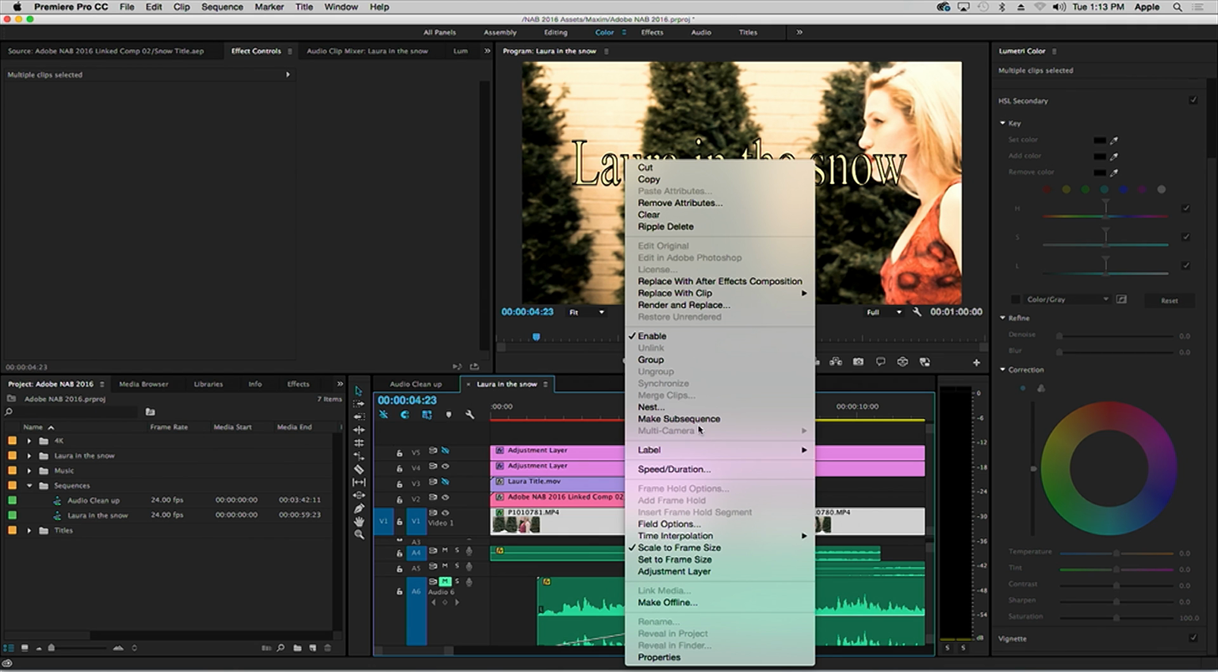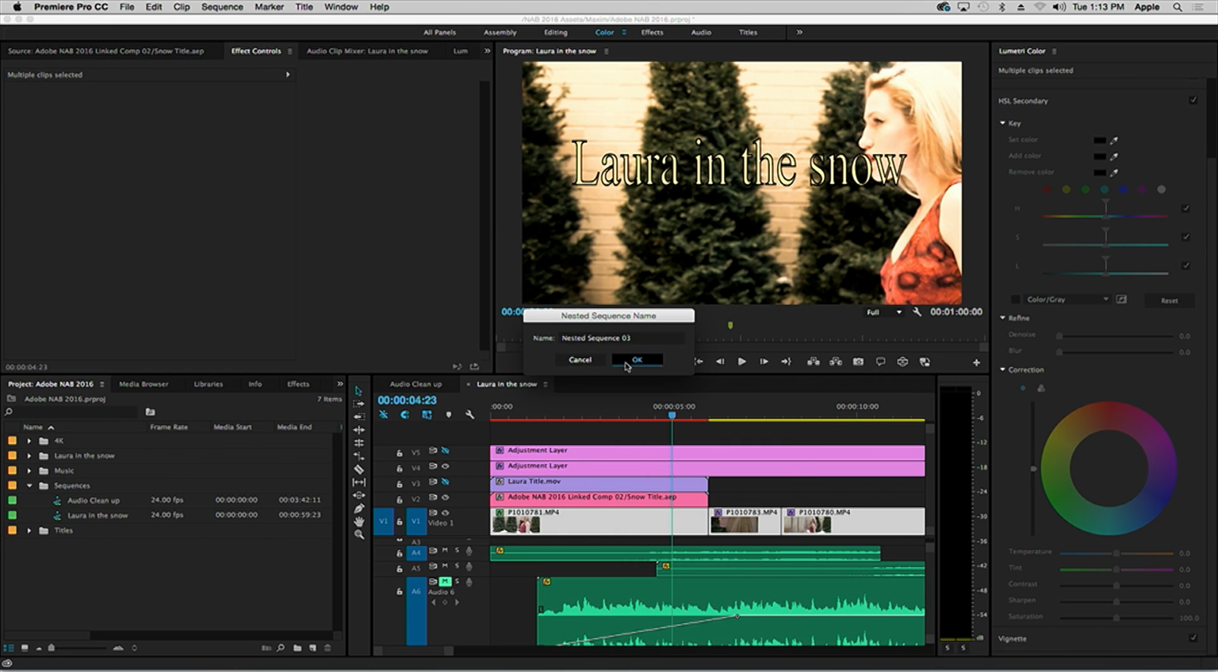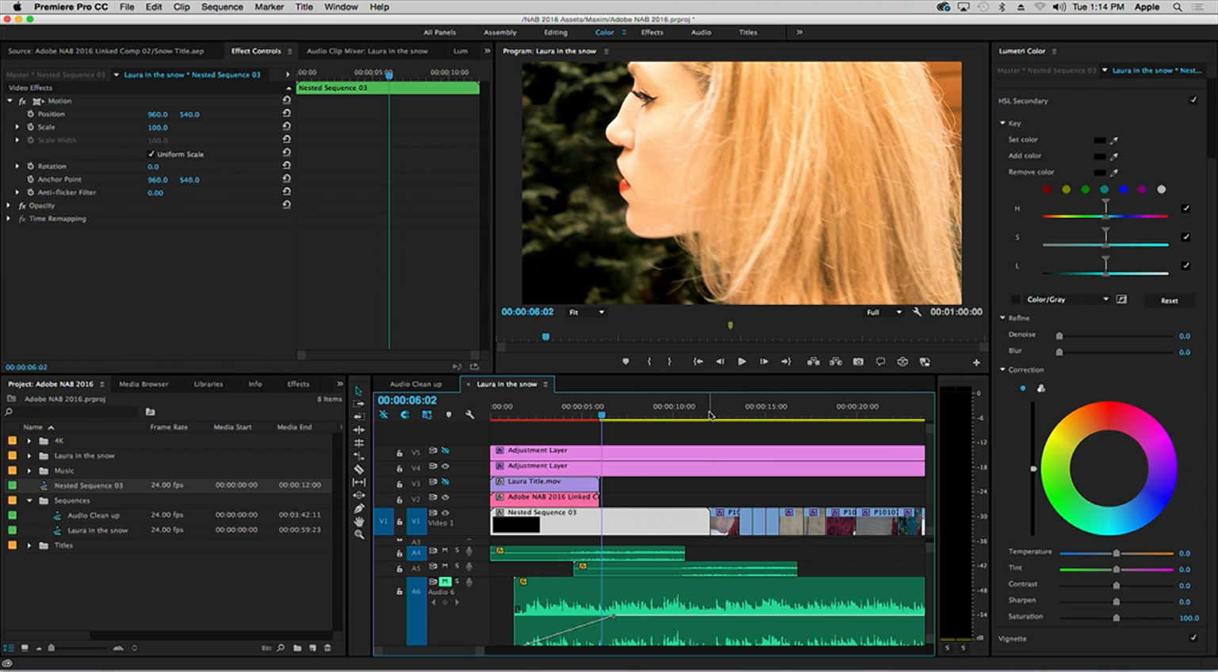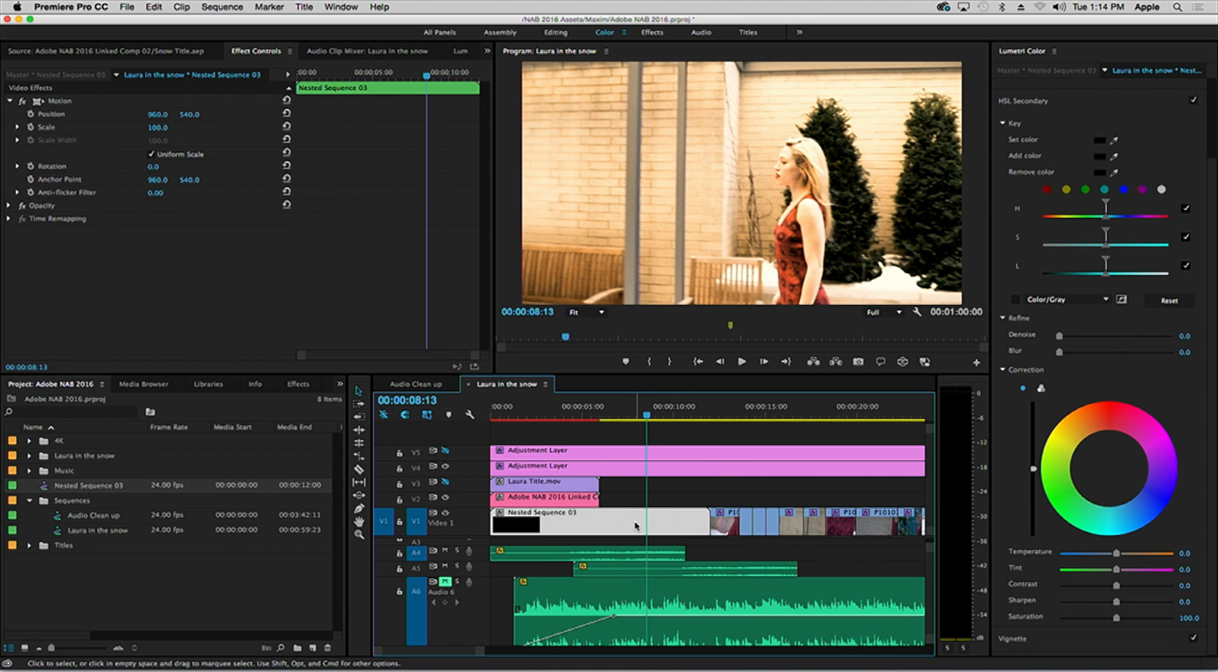And where's my option? Here we go, nest. I don't mind about the name for now. And now you can see on my timeline, I've got a single segment that represents those 3 clips. Now, there's lots of reasons why you might want to do that. Maybe you want to apply an effect to them en masse. Maybe you want to make them a picture-in-picture, and they move together within that frame. Whatever the reason, you've created a nest.